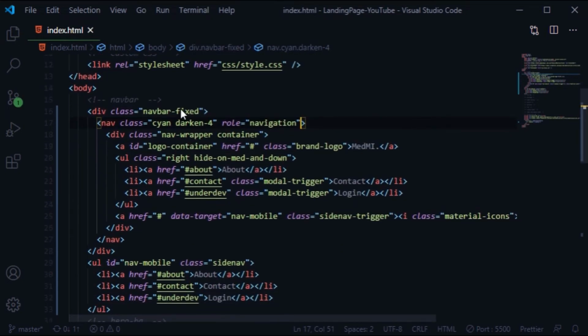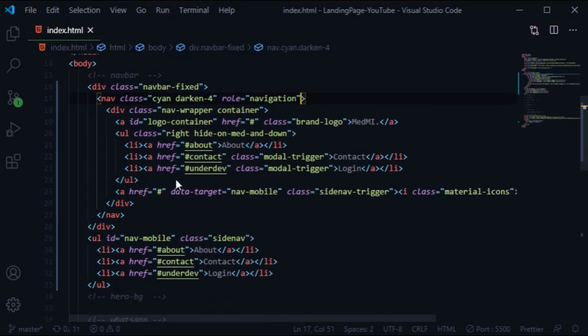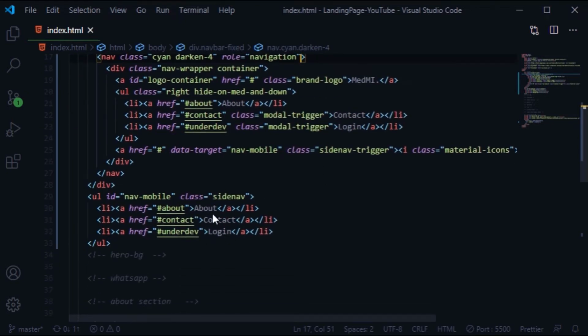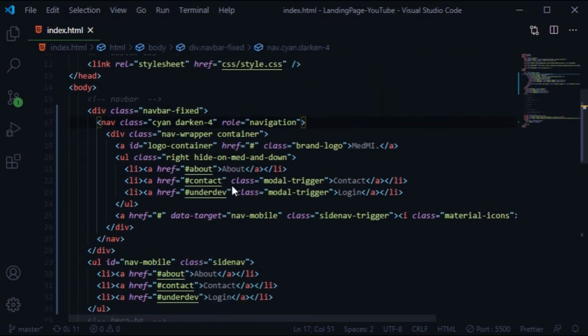So as you can see, it's a fixed navbar with the cyan darken color, and we are using a navbar wrapper to wrap the whole content of the navbar. And this is the logo container with the brand logo, which is MedMe, MEDMI. So it sounds like Redmi, though I don't care about that. Next, you can see we have the nav link, and it's in a li tag under the unordered list. It will get hidden on medium and down, and also as you can see it's on the right side of the panel. And then we have this anchor tag with the icon, which we will see when we are in mobile view. And we have the same nav links for the mobile view as well. So that's all about the navbar, and we are done with the navbar.